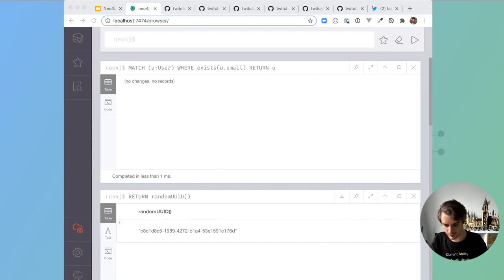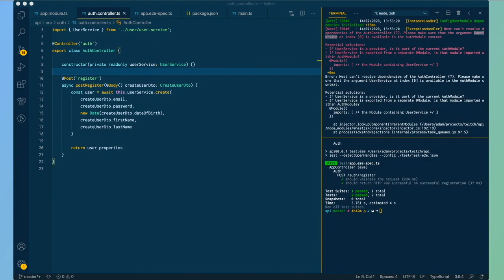So this is a problem that once you know what to do, it's really simple, it's really easy. But up until that point, it's kind of tricky. So basically, it's saying that Nest itself can't resolve the dependencies of the Auth controller. So please make sure that argument user service index 0 is available in the Auth module context. So in order to fix this, we need to ensure that Nest and the IOC container can recognize that service.